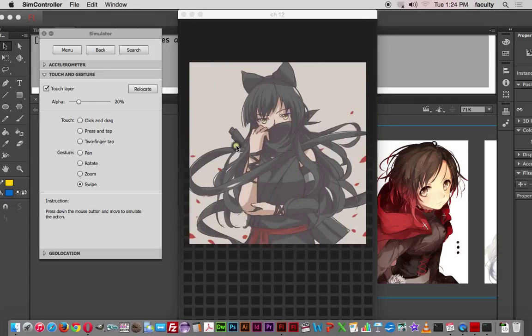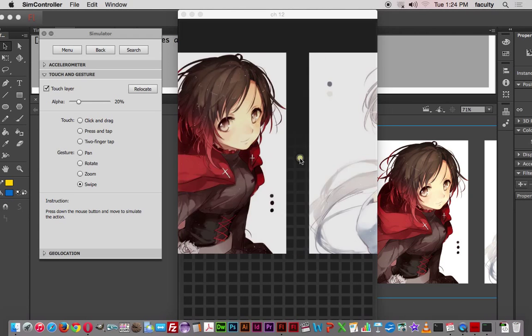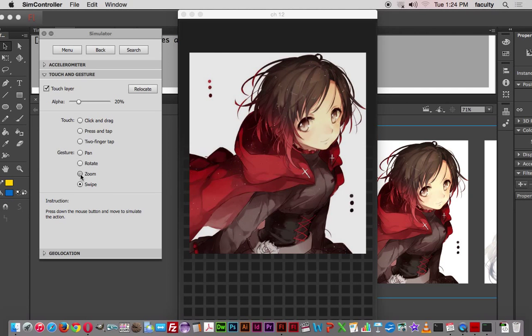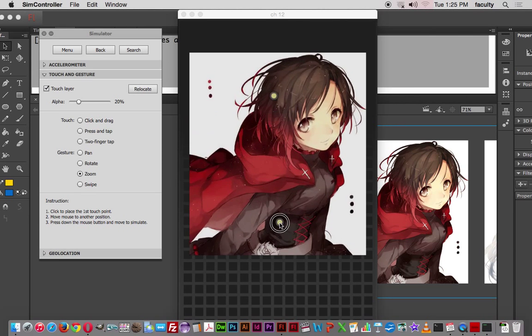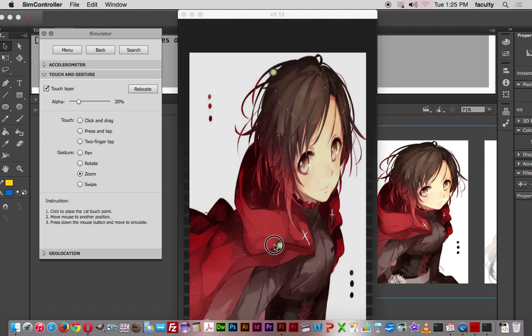So this would simulate an iPhone or whatever, a tablet or something like that, right? Now if I want to zoom in, I'll click on the zoom, and then you have to do the pinching. You have to click once on top and once on the bottom, or the other way around. Notice that little circle stays there, and then I click once again, and then I pinch, or I click and drag up, or click and drag out, so I can zoom in.